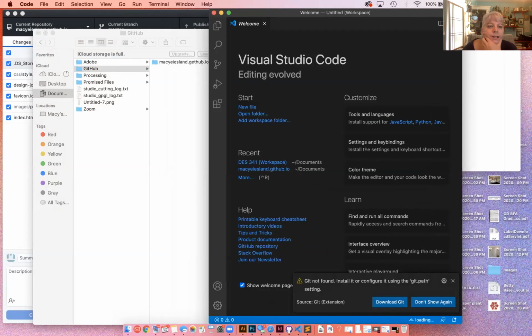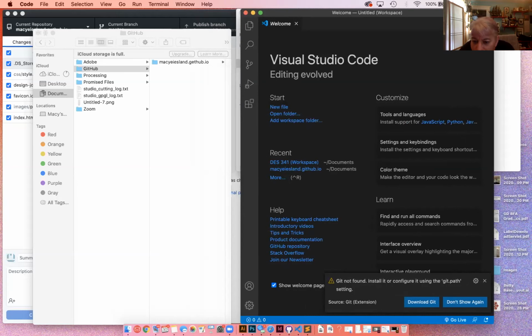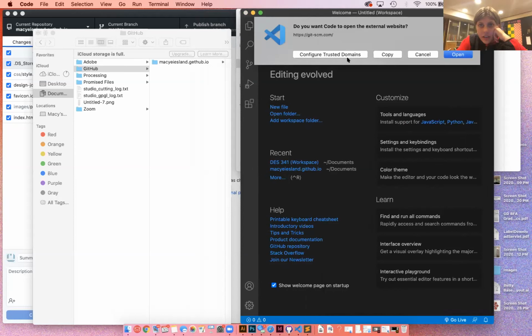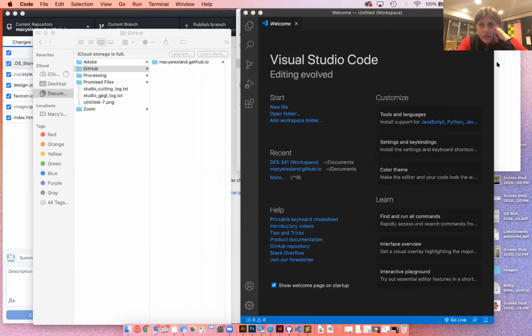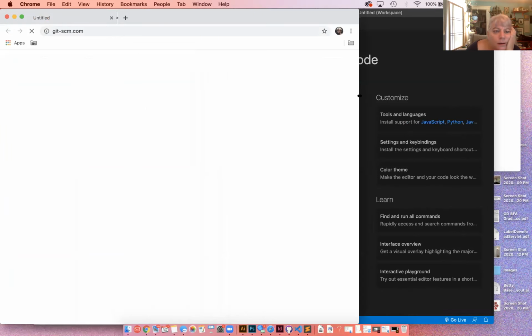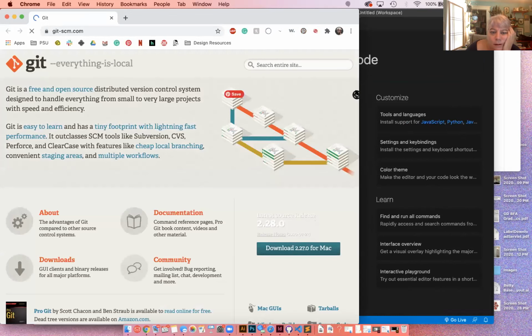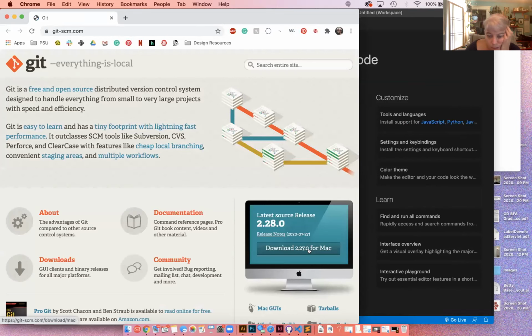Okay, perfect. And now if you open your file, it should say git not found, install. Yeah, click on download git because that'll help you later. Okay. And then click on your little file icon to expand to make sure. Oh, it's like downloading Git now. Yep, download.